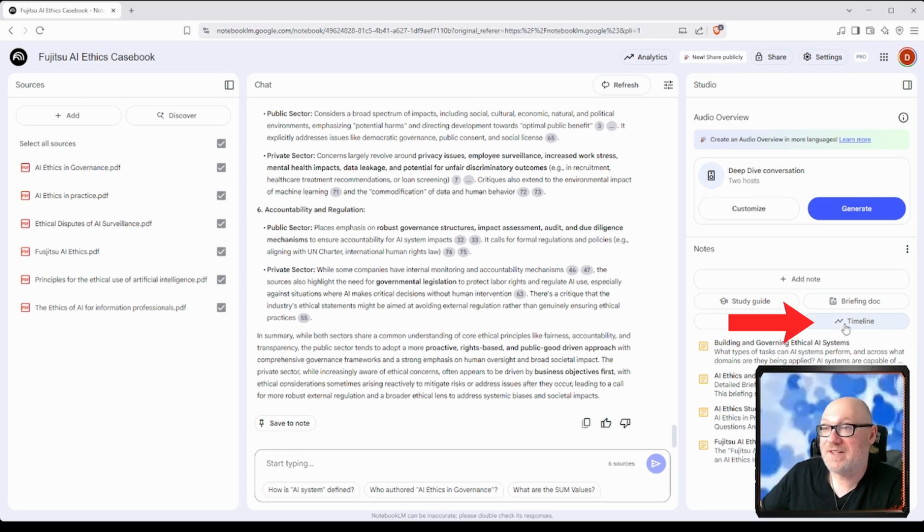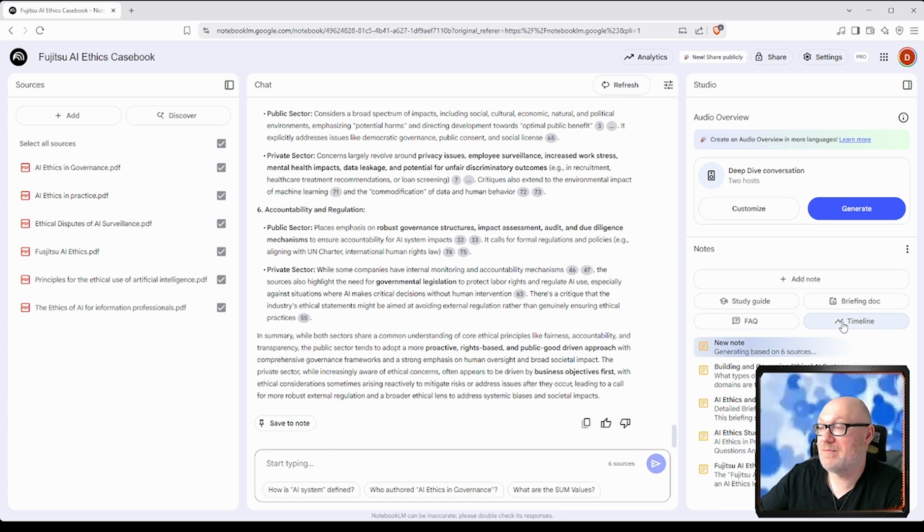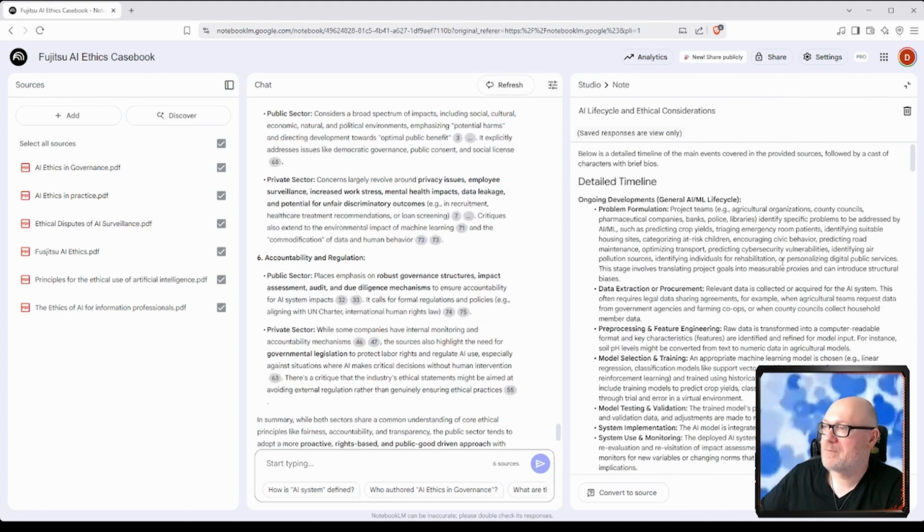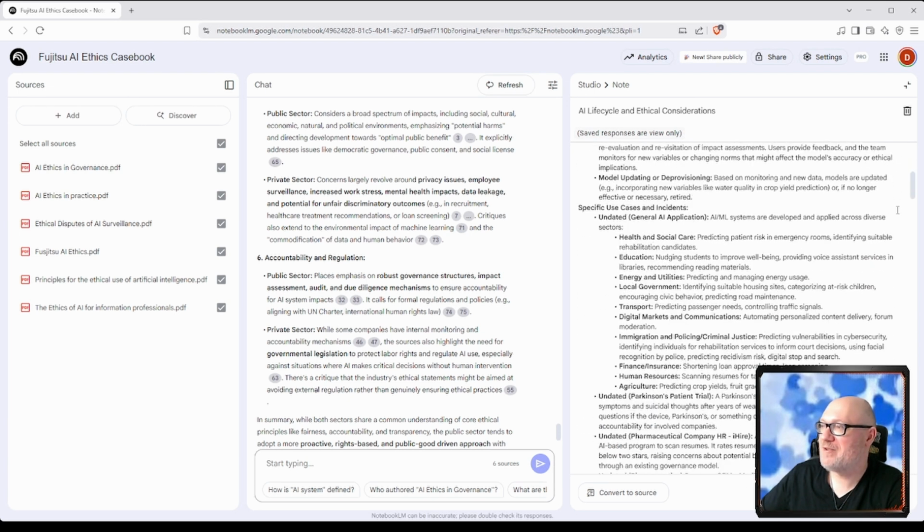So perhaps we're interested in how AI and ethics has developed over time in the public and private sectors. This is a relatively new topic, so this will not go back in time very far, but it's going to give us at least a couple of years that are covered by the documents here. I do know that some of them go back at least 5 or 6 years. So here is our timeline, breaking down how developments happened over time.